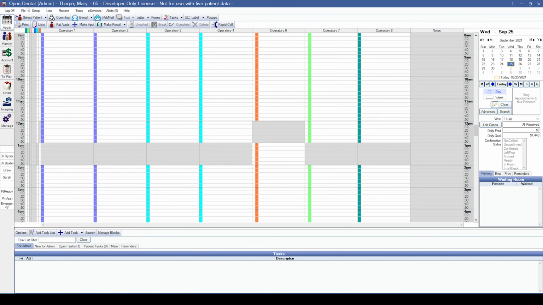You'll notice at the top it shows the program's name, who's currently signed into the software, and Mary to show that we're actively in Mary Thorpe's chart. Let's go ahead and add an appointment for Mary.